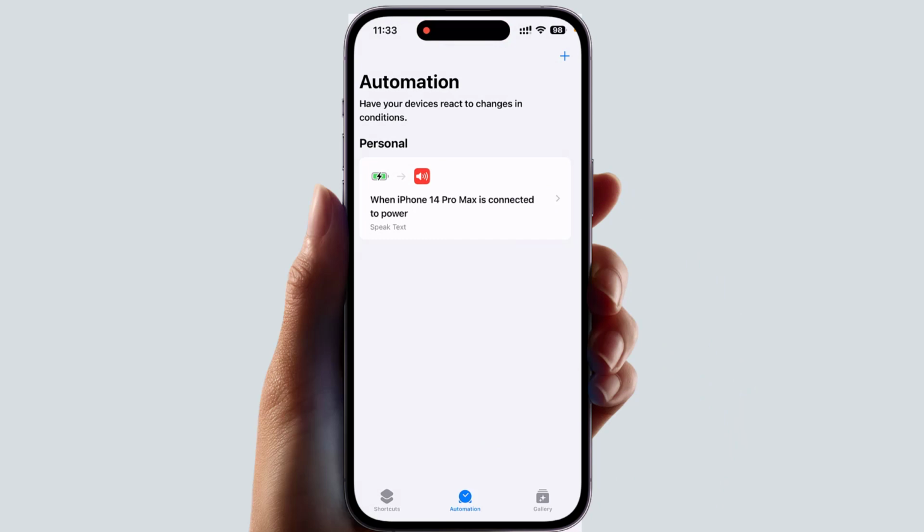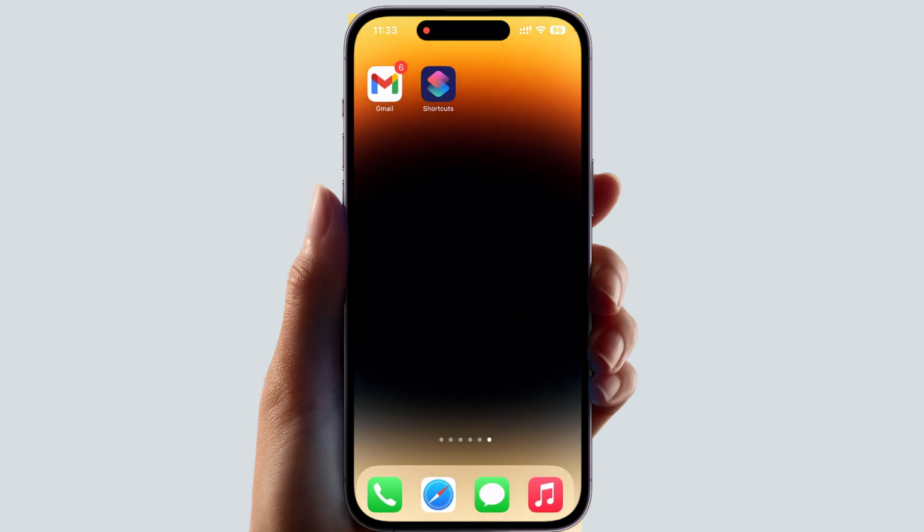So from now on, if I charge my phone, or if I connect it to the charger, my phone is always going to give that message: I am charging now, you can go sleep. So in this simple way you can easily customize your iPhone charging sound.